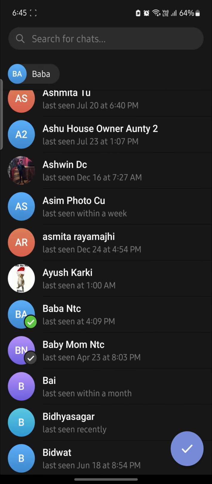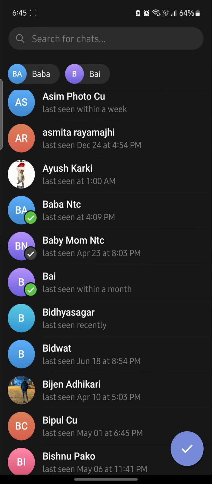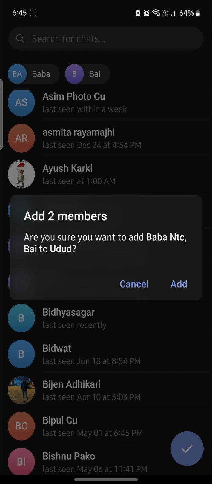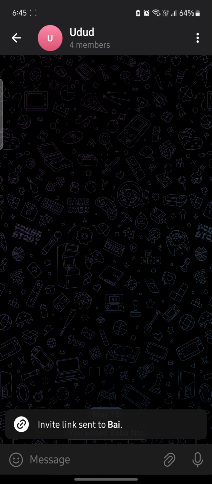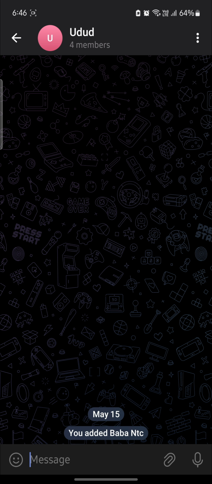So go ahead and select your people and then click next. After that, click add and there you go. You have just invited some group members on your Telegram account. This is how you invite or add Telegram group members to your group.